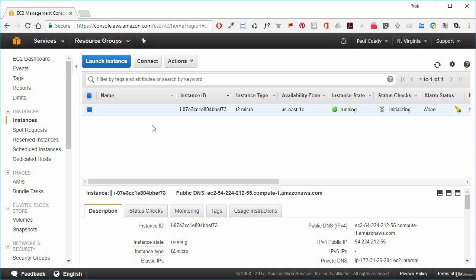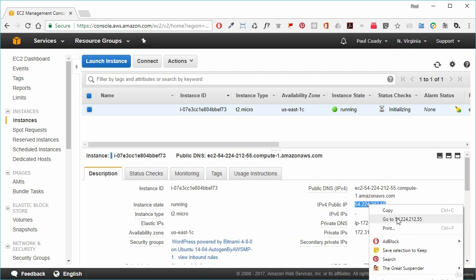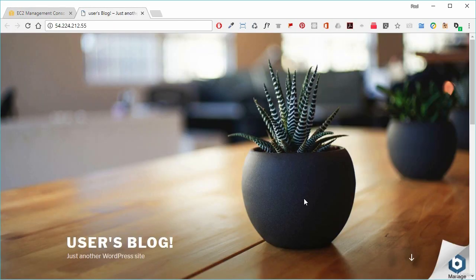So if we've selected this instance and we look at the details for this instance, we go down here and we can see that it has been assigned a public IP address. When we were configuring our launch, we did select to create a public IP, and that is the public IP address that has been created. So if we go to that, we should be able to see our WordPress application. Okay, and there is our WordPress application, and looks great.